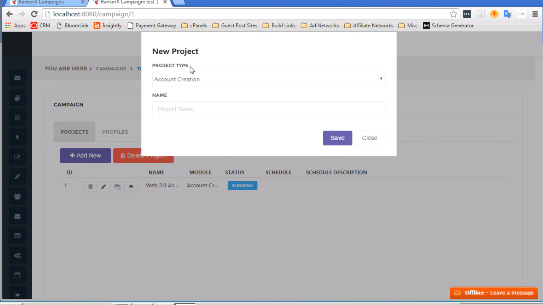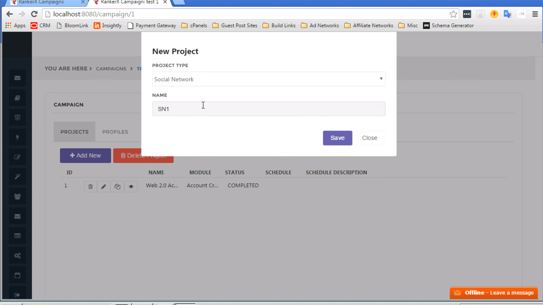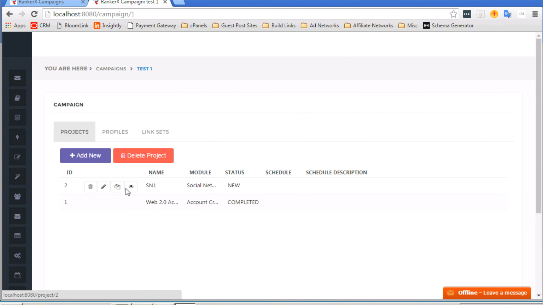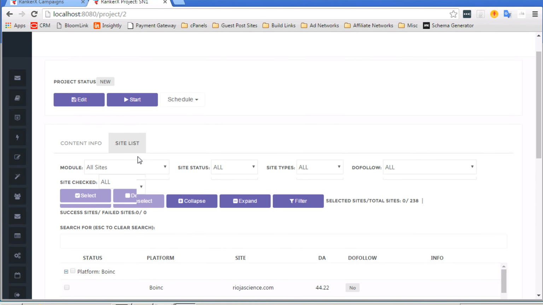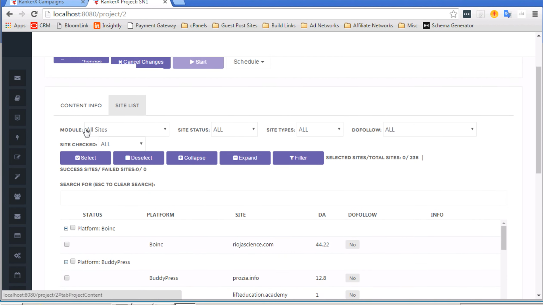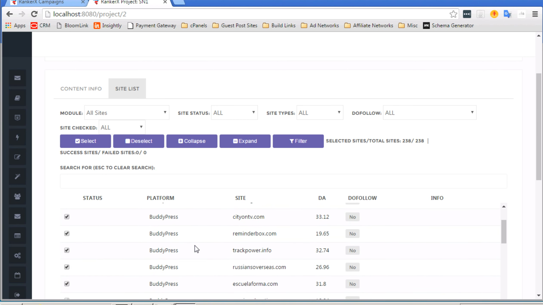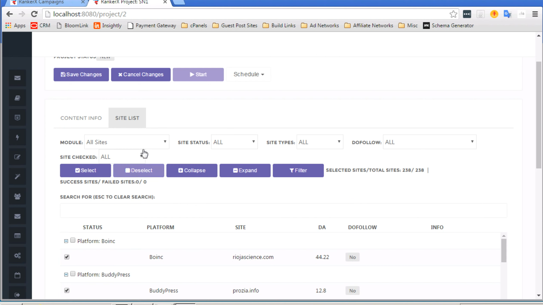Now, if I wanted to make a new project, maybe I want to post to those. Just click whatever project type you want. So in this case, it's social network. We'll just do SN1, and then we go into it. And what we want to do from this place, first you want to click edit, but you could click select and select all of them, and it's only going to try to post to the sites where there's an account. But for whatever reason, I always just filter it. So I know I've only created accounts for premium sites, so I can just hit select, and it only selected the premium ones.